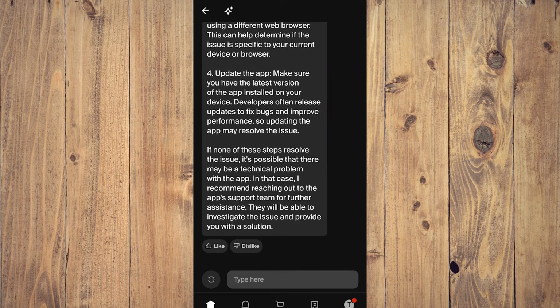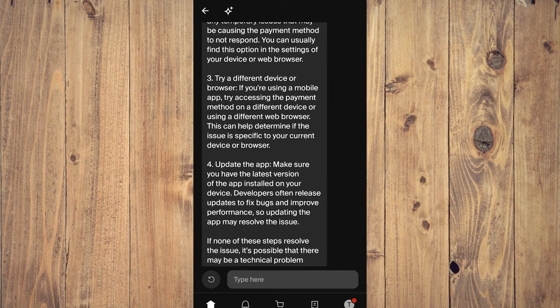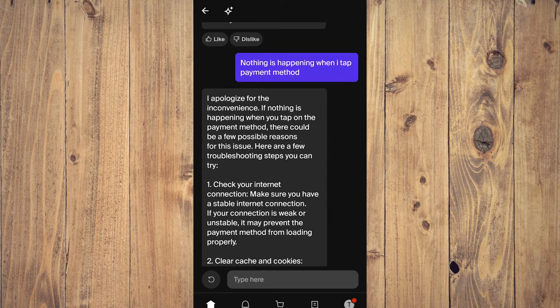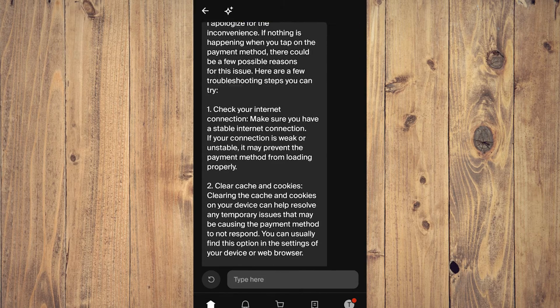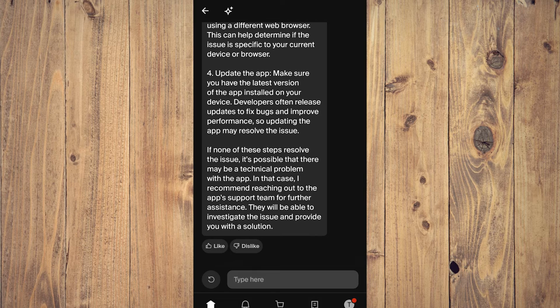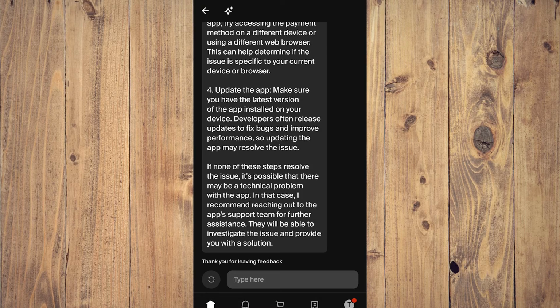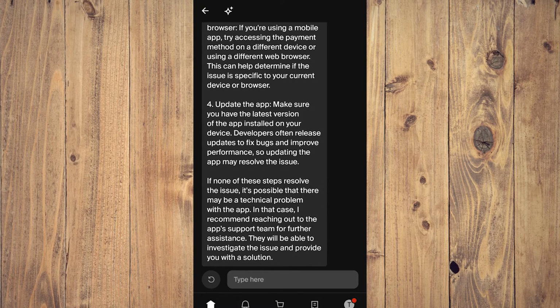So if you ask something, it's going to pretty much give you an automated answer for your question, whatever it is. It's pretty much going to answer everything. You could also tap like or dislike. So let's do that, and it's going to leave a feedback. So this is the first option you have to contact support.